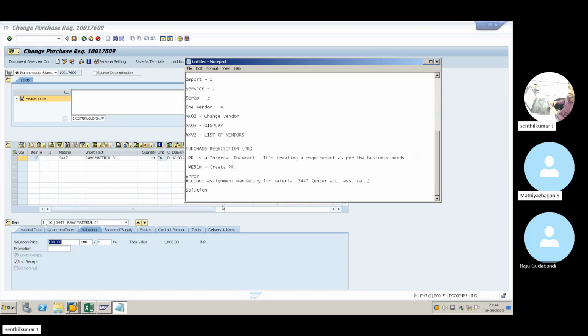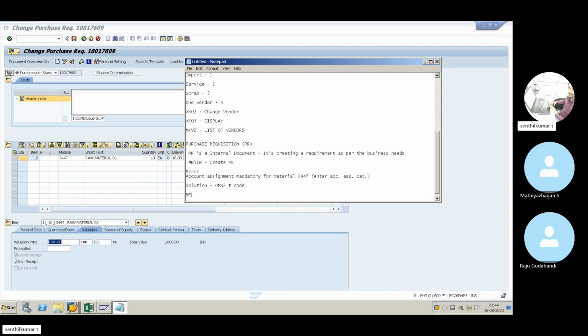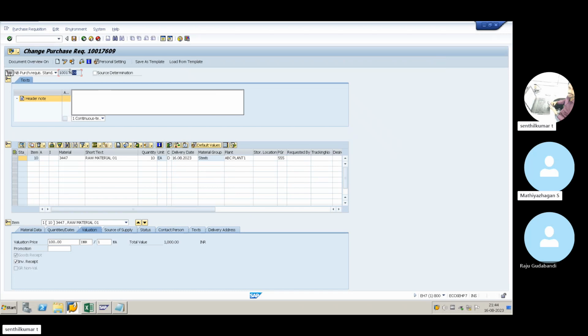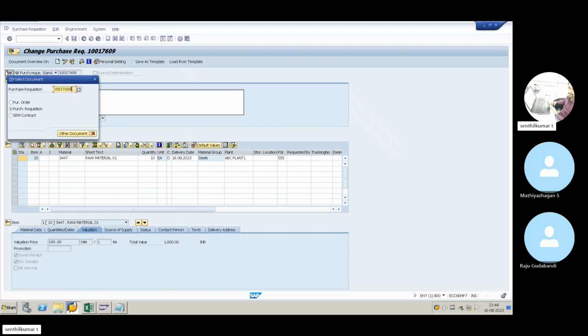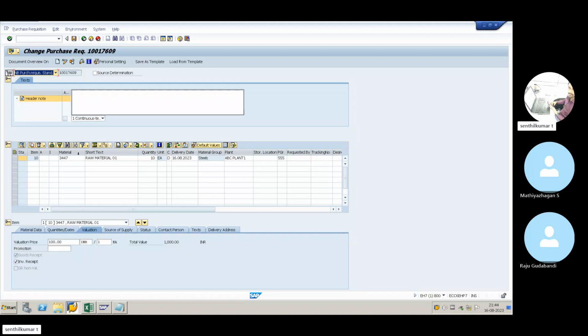Before that, I can give you the solution, the OMS2 T code. ME52N is change PR. It automatically brings up our last PR number. If you want to change the PR number, you can click on other purchase requisition, enter your own PR number, and click on this. It will show that PR number's details.